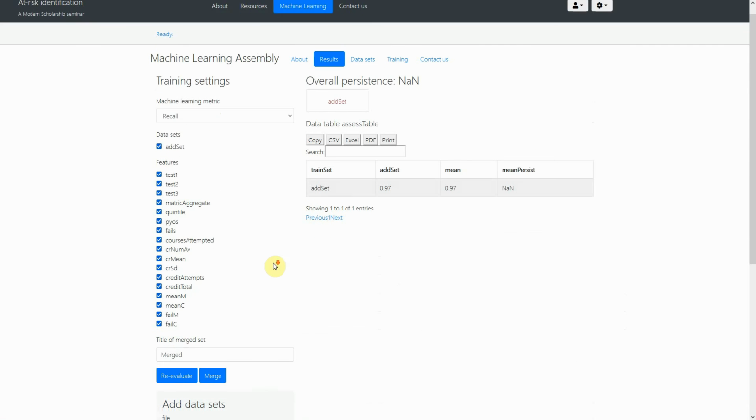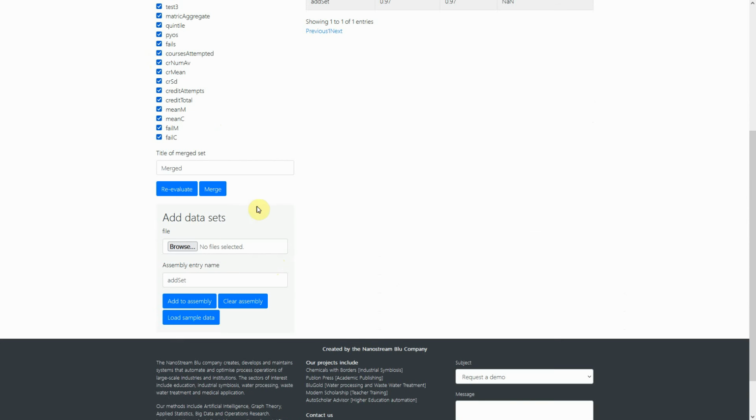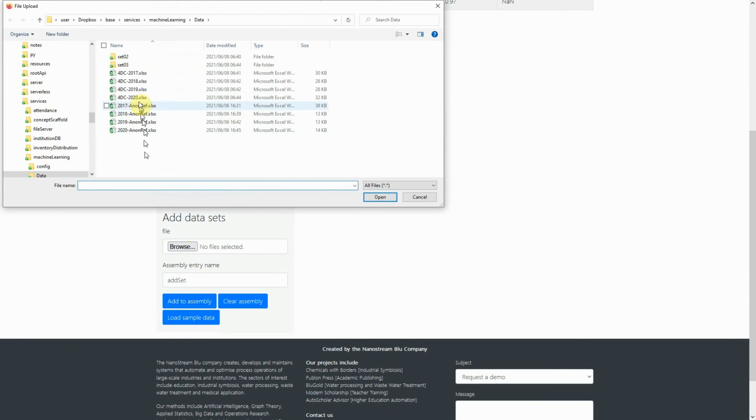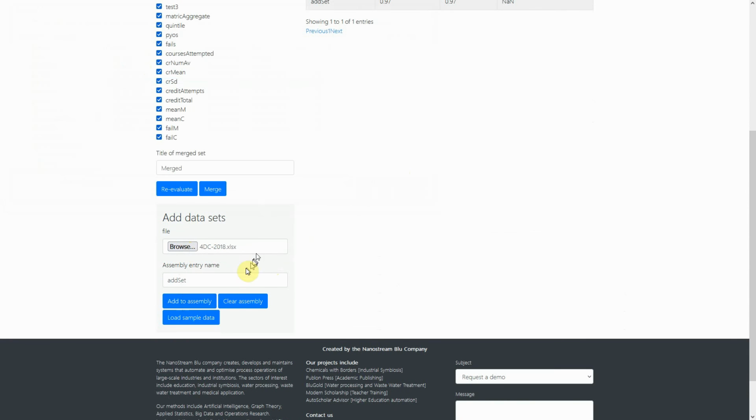So coming back here, we have created the one data set now. Now let's add another data set. So let's load a different year, let's say 2018, and we're going to call this assembly set 2. And we click here, add to assembly.